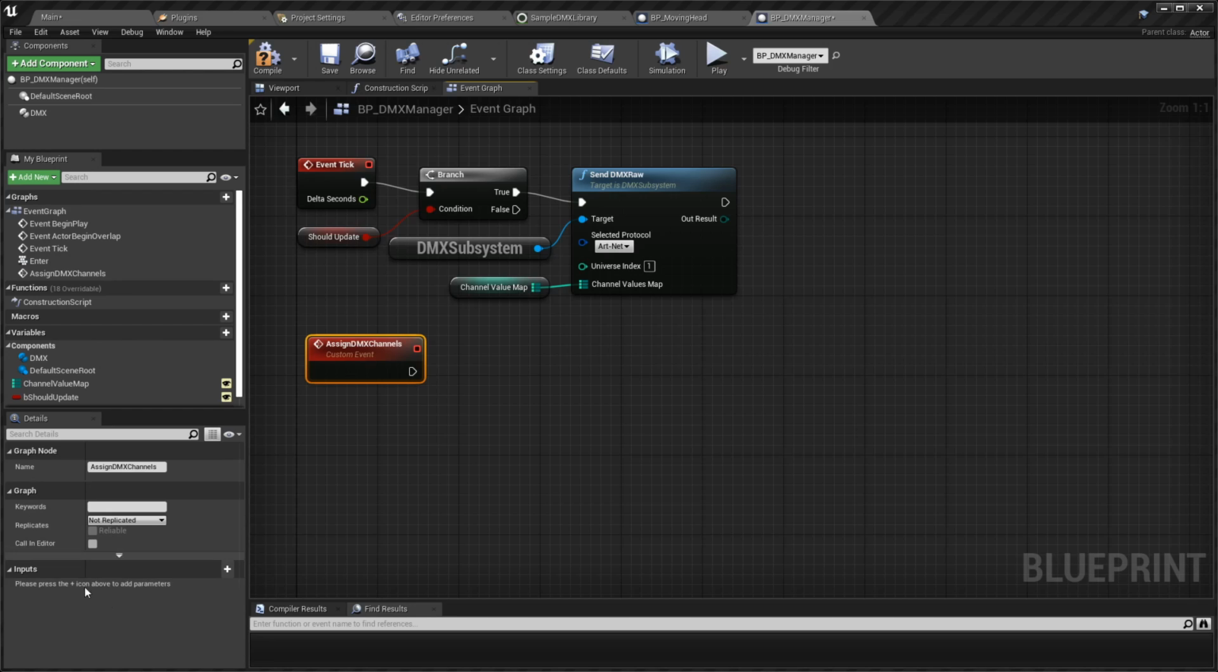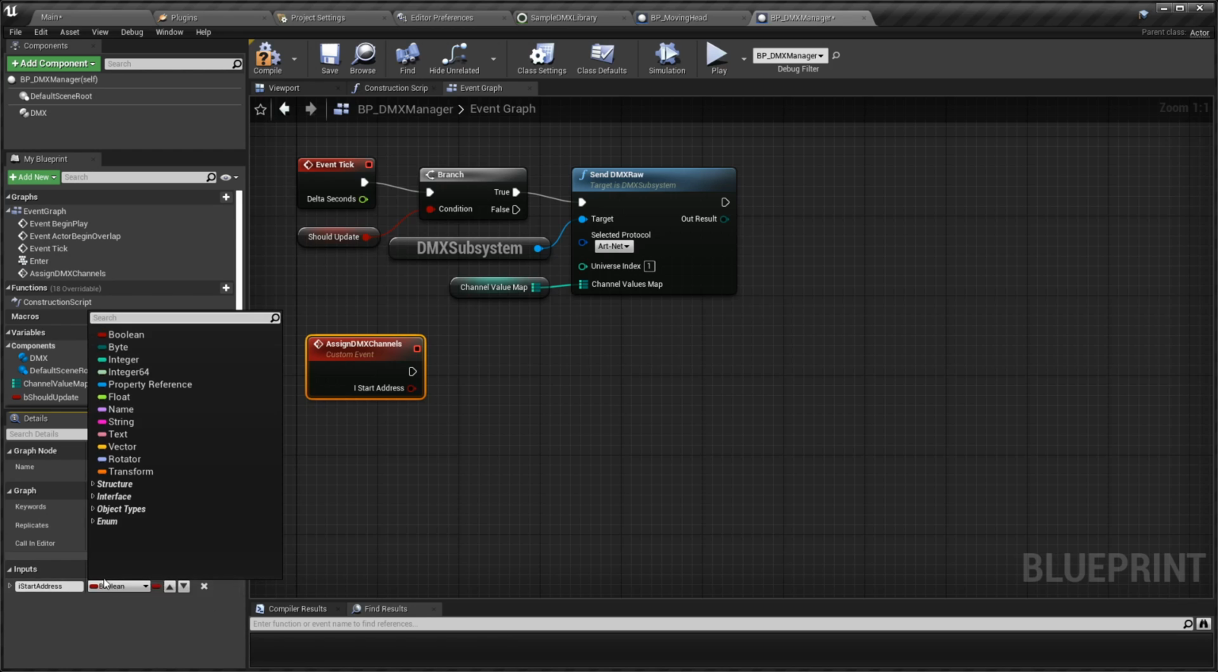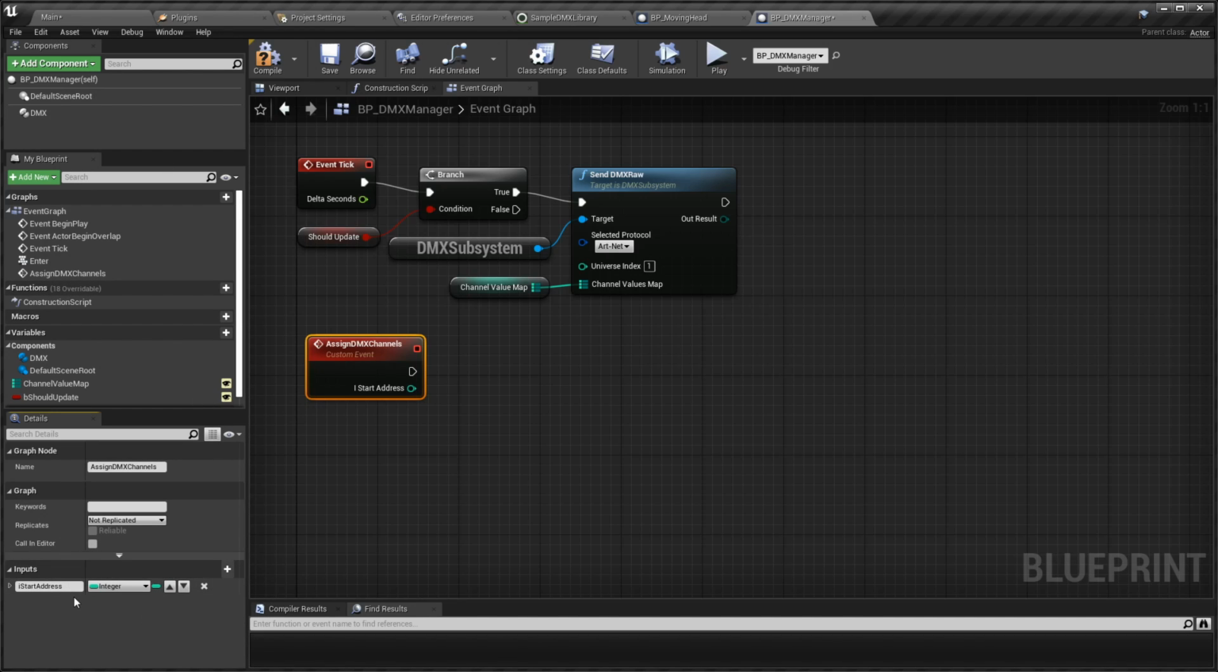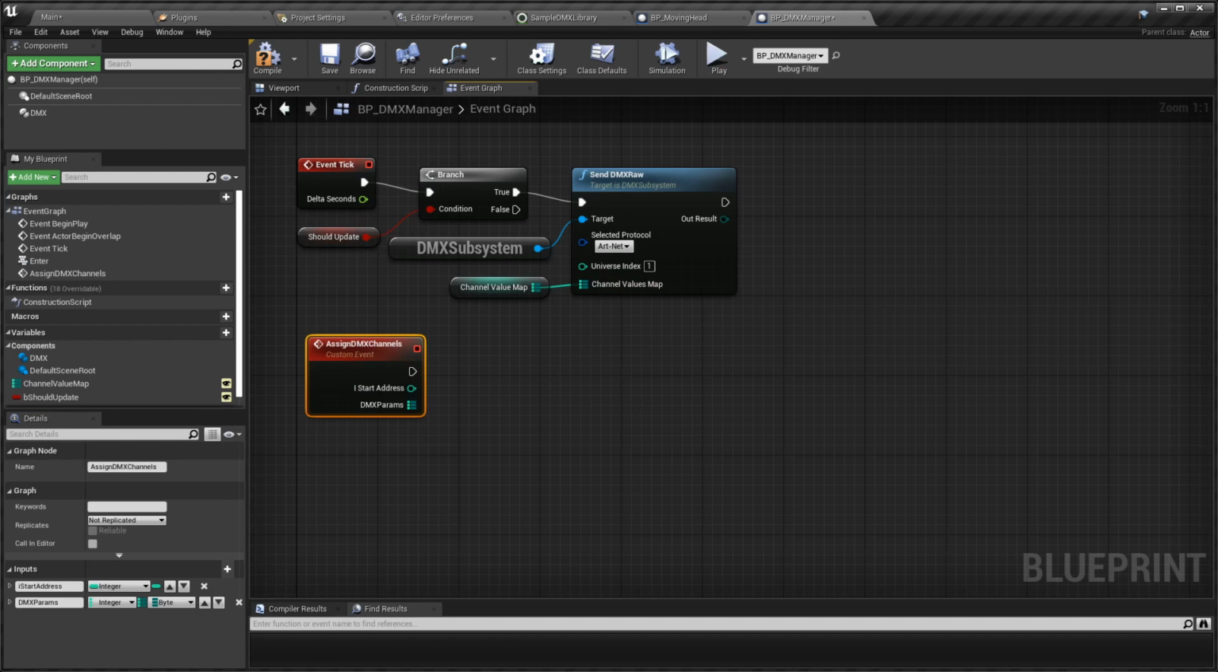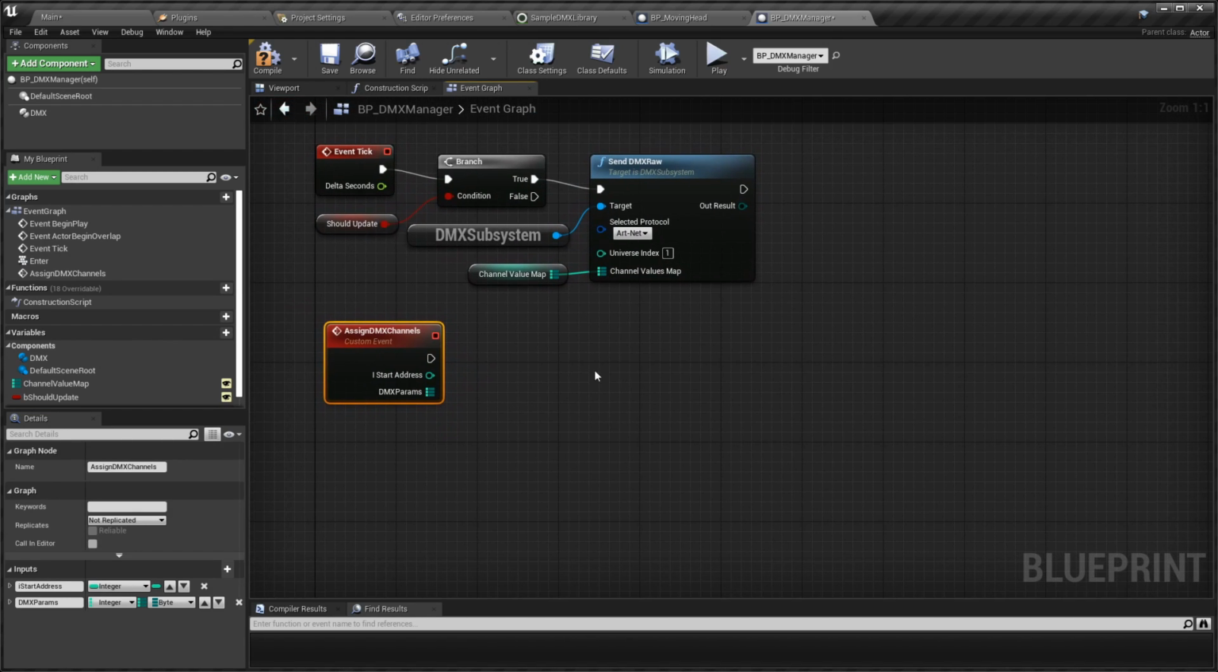We can add input variables to this. So we can add a variable, start address, and we can make that an integer, just a single one, and then we can make another variable, DMX params, as in parameters, and we will make that a map. The first type is integer, the second type is byte, just like before. And then from there, we can do a number of things.